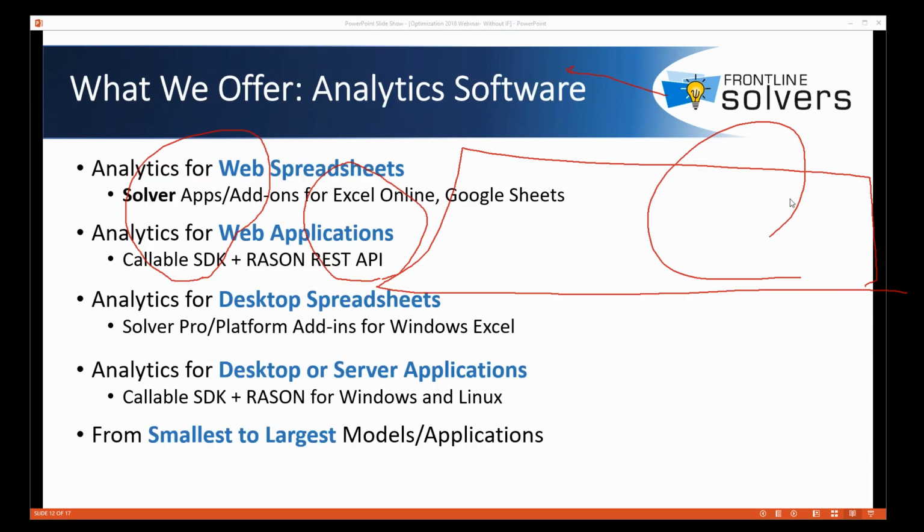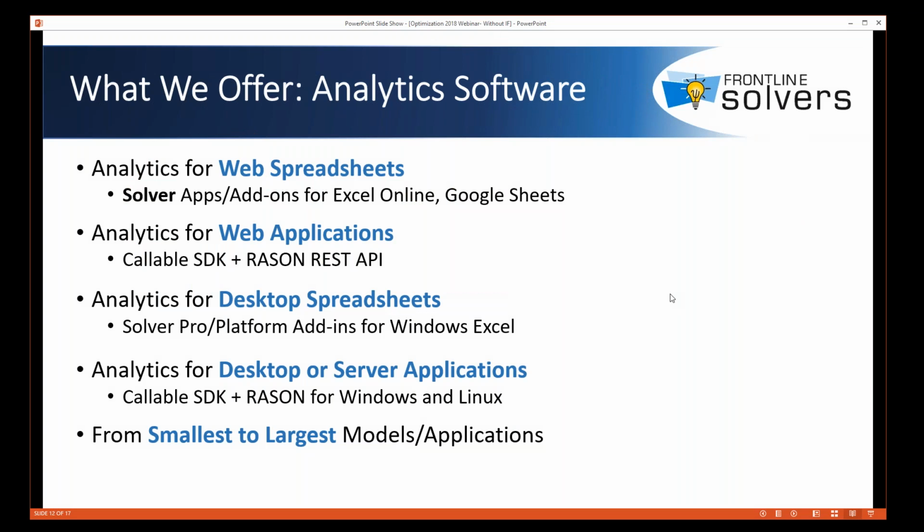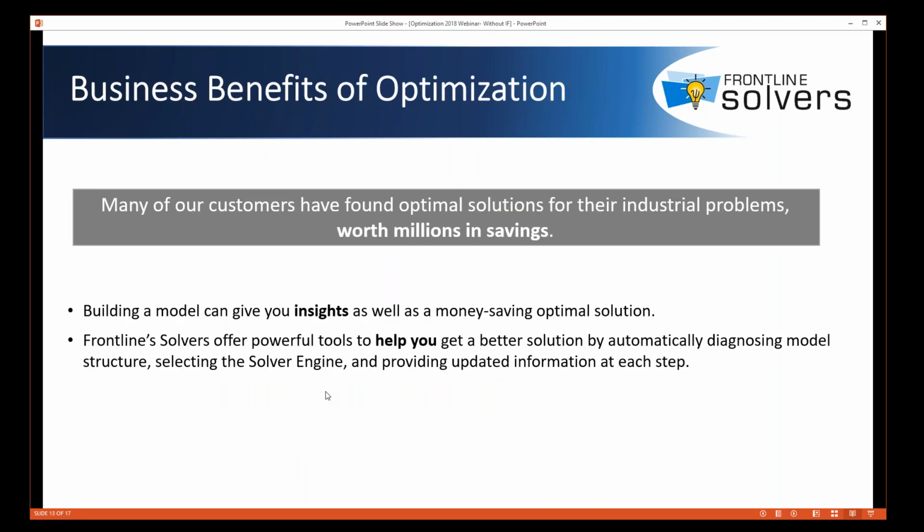But the good news is you are not limited to our Excel products. If you're interested in a desktop or server application, you can use our SDK. For web applications, you can use the SDK plus our Rason REST API. So our product line provides you with a wide variety of options depending on the type of applications you have.